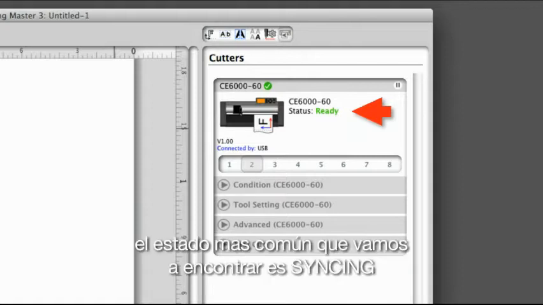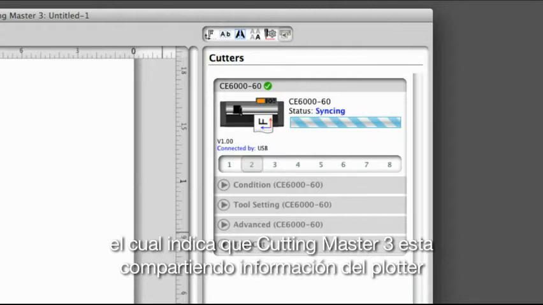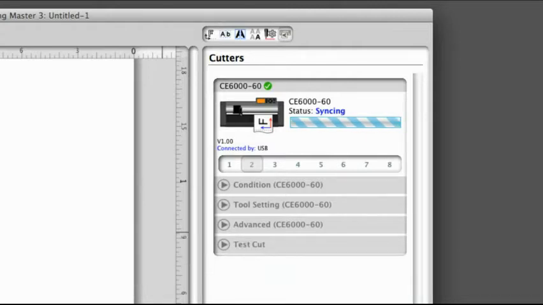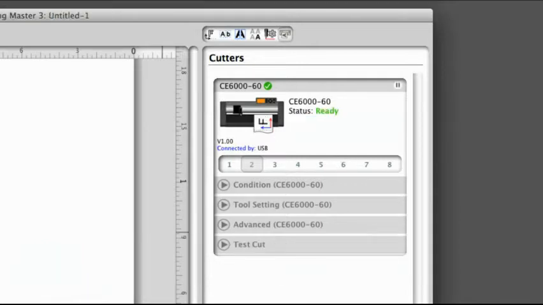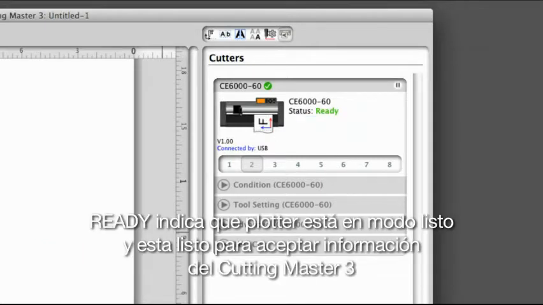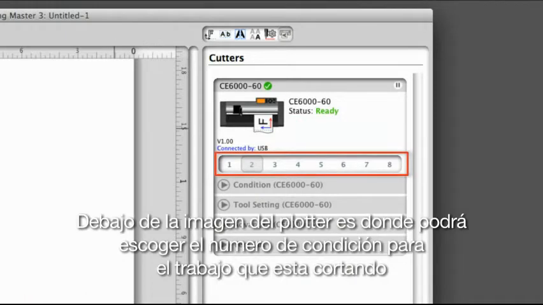The more common status modes are Syncing, which indicates Cutting Master 3 is gathering information from the cutter. Pause indicates the cutter is in pause mode. Ready indicates the cutter is in ready mode and is ready to accept cutting data from Cutting Master 3. Cutting indicates the cutter is cutting a job. Just below the cutter image is where you can choose the condition number for cutting the current job.